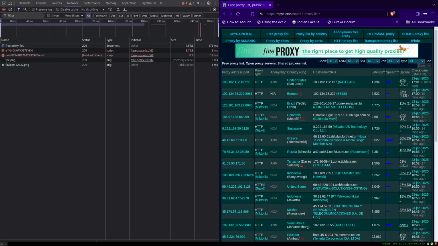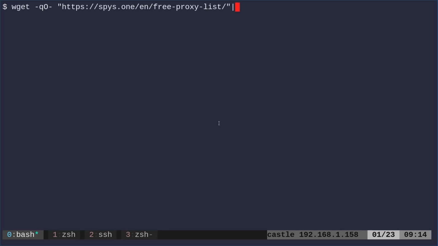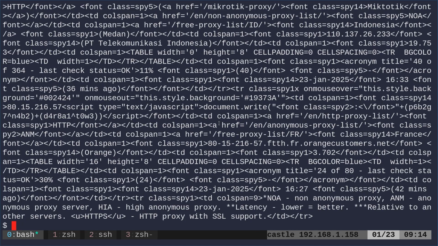So let's go back to the web page. We can look at one of these IP addresses. So we have 103. Let's just grep for 103. So we'll run that same command. We will grep for 103. Okay, we got some output, so at least we know the number 103 is in there.